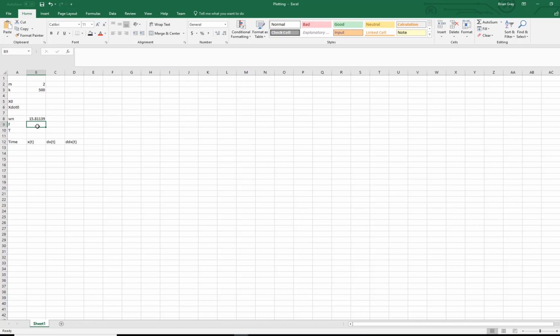So we know that f is equal to omega n divided by 2 pi. So I'm going to click that cell, go back, hit equals this divided by 2 divided by, in Excel we have a function pi, and so this should give us the frequency. Then we know the period is 1 over f, or 1 over frequency. So you can see our period is about 0.4 seconds.